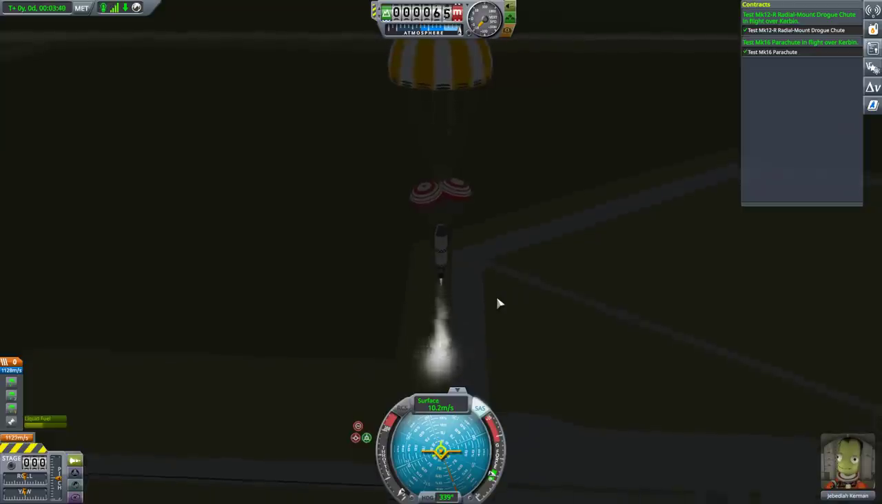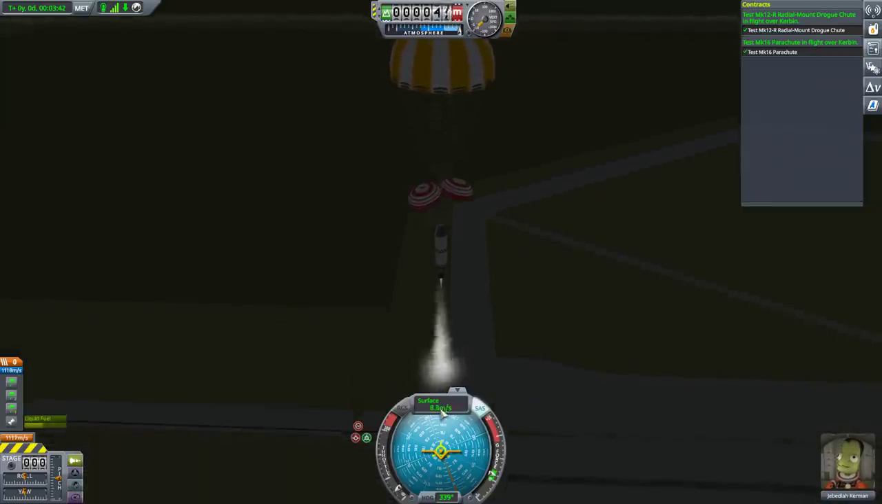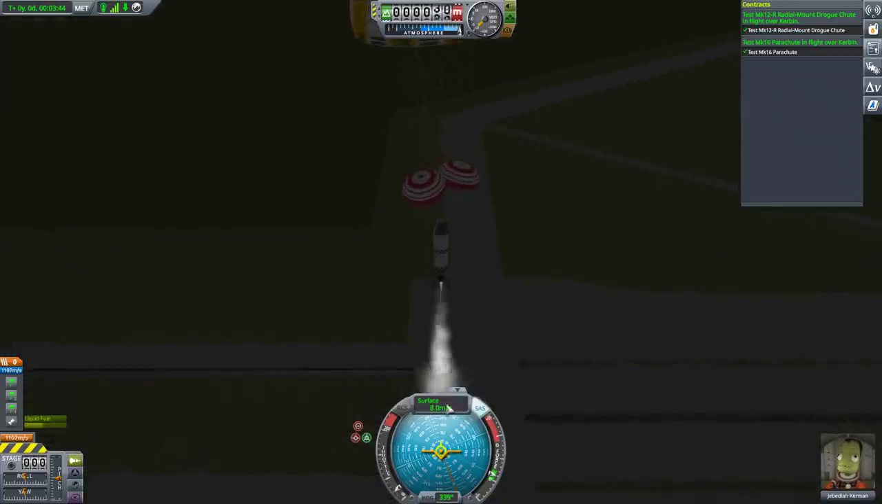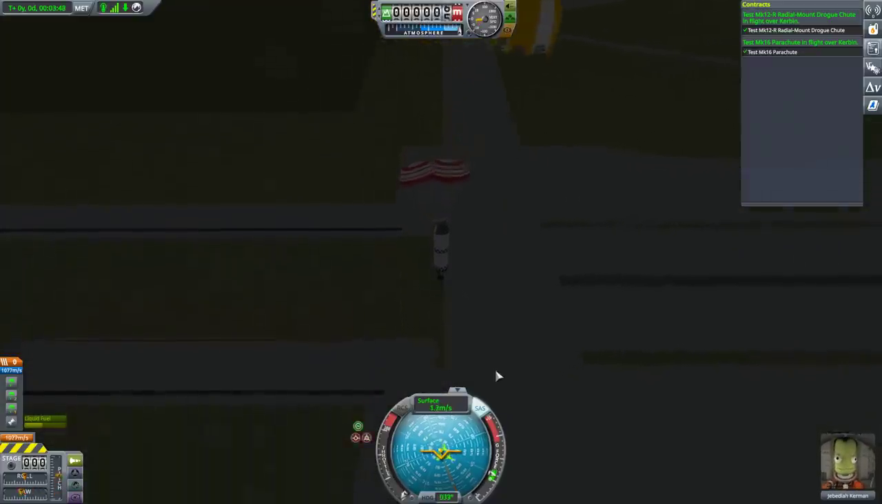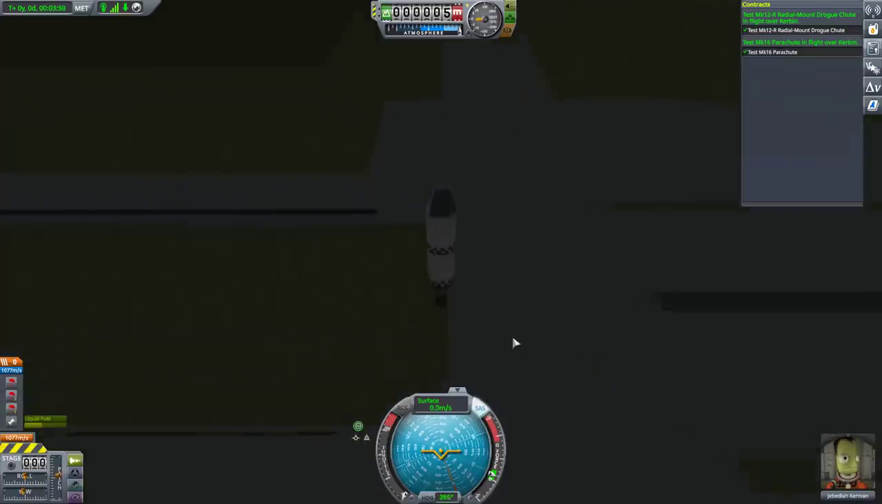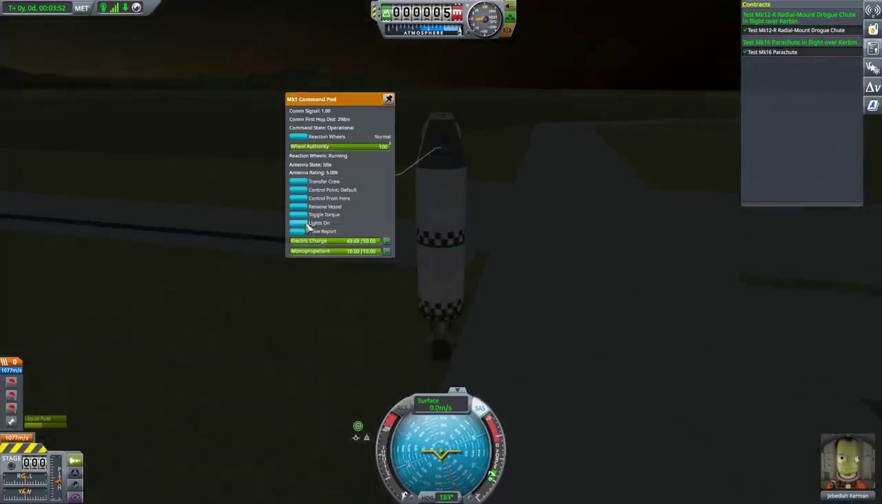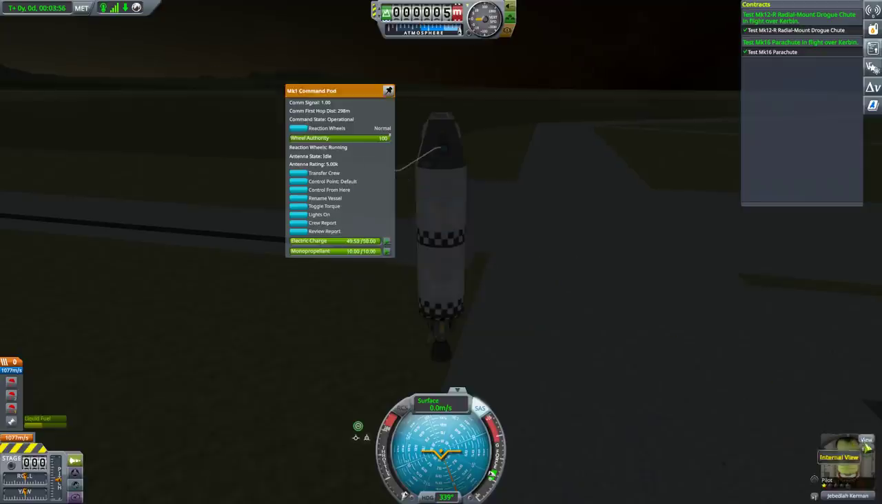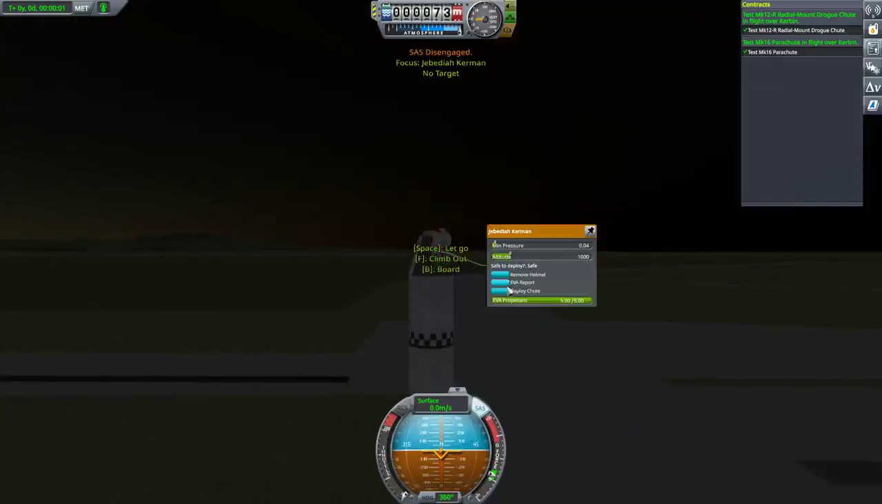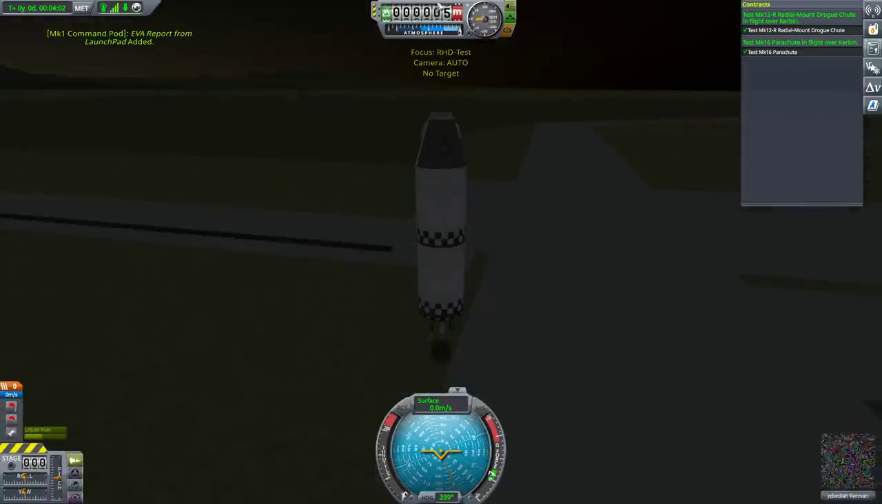So as you can see, I am feathering it. Ideally, below 9, but there we go. Nice and feathered. And here we are. Crew report from the launch pad. Sure, why not? An EVA report on the launch pad. I guess we've already done that. Let's board and recover. Both of those contracts completed at the same time.